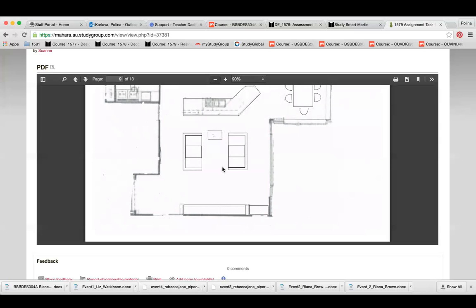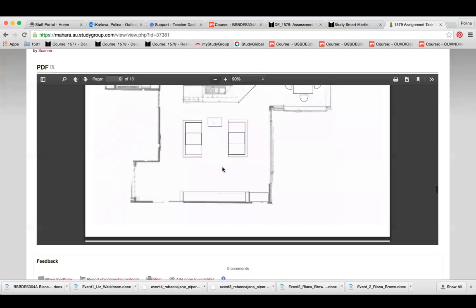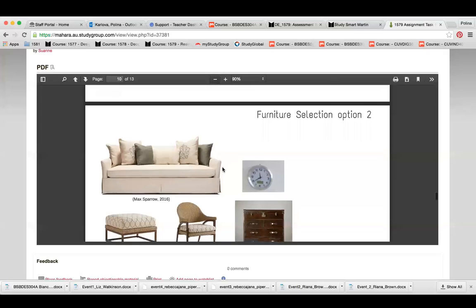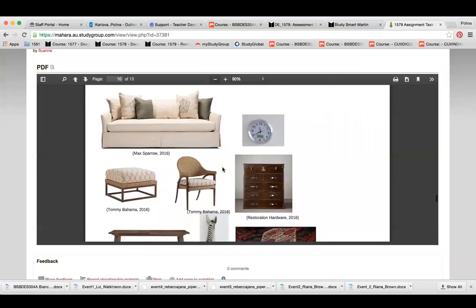It looks like it's pretty wide. Yeah, they are very big. Yeah, they need to be a little bit longer in proportion, in my opinion. And the ottoman is quite small, so people will be fighting for it to put their feet up. So we don't want it. Okay, so first selection, option 2.